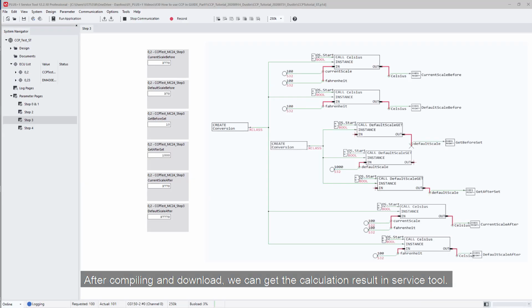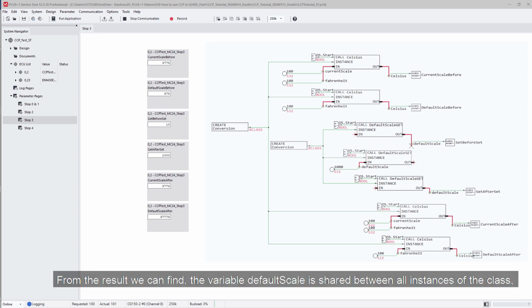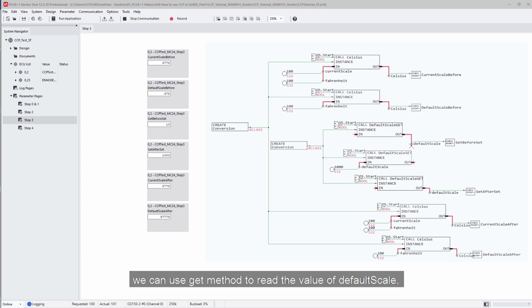After compiling and downloading, we can get the calculation result in Service Tool. From the result we can find the variable default scale is shared between all instances of the class. We can use the get method to read the value of default scale, and we can use the set method to set a new value to default scale.